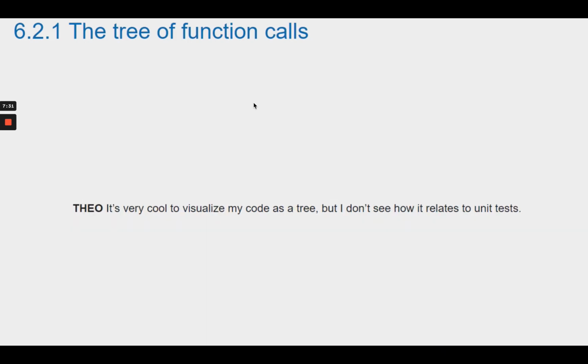Theo: It's very cool to visualize my code as a tree, but I don't see how it relates to unit tests. Joe: The tree of function calls guides us about the quality and the quantity of test cases we should write. Theo: How? Joe: You'll see in a moment.